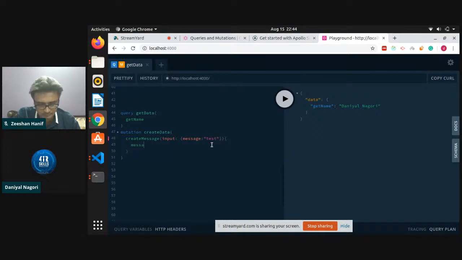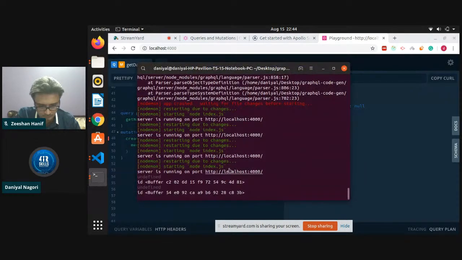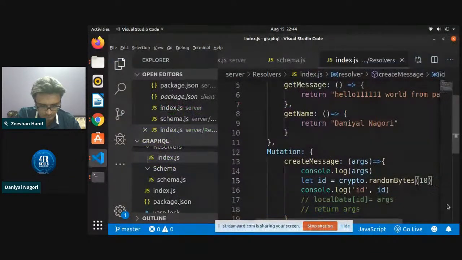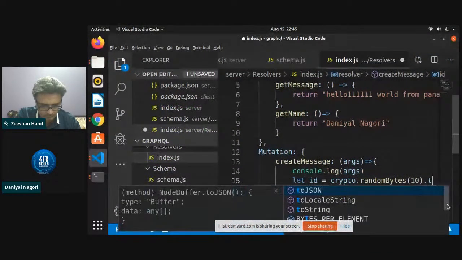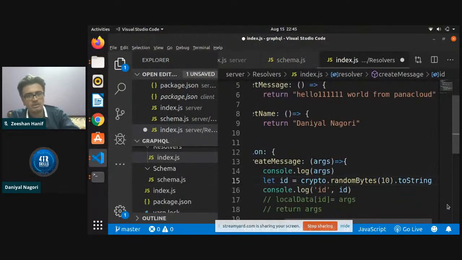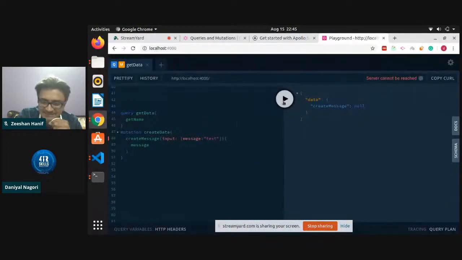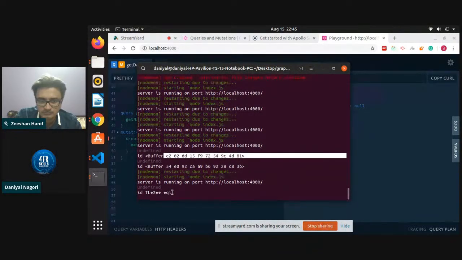Return it first. Perfect. Create message, but it's null. Let us check. Yes, the issue is with the ID. I think toString, yes. The method is toString. Let's try now. Create data. And let me check.